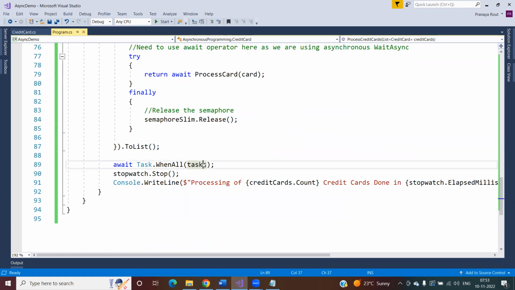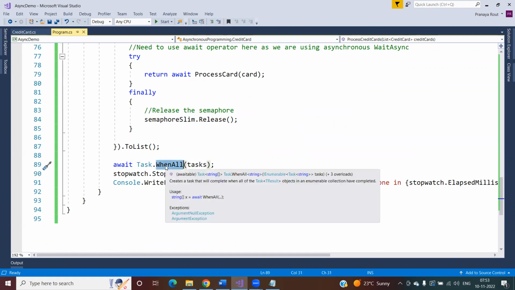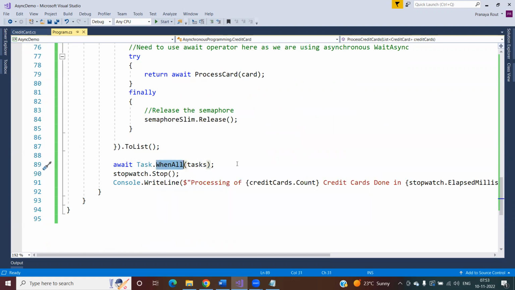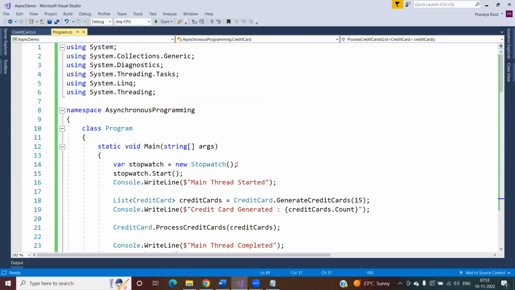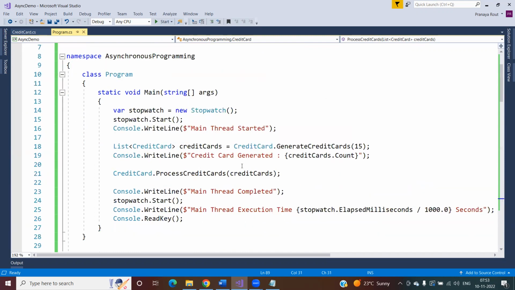And that task we need to pass to this WhenAll method. And this WhenAll method will make sure all the tasks are going to be executed, but the tasks are going to be executed as a batch of 3, and it will depend upon the number of credit cards. If 15, then 5 batches. If 30, then it is going to make 10 batches, right? So in this way, now you can keep the server in a balanced condition. There should not be a heavy load on the server. Is that clear, guys?